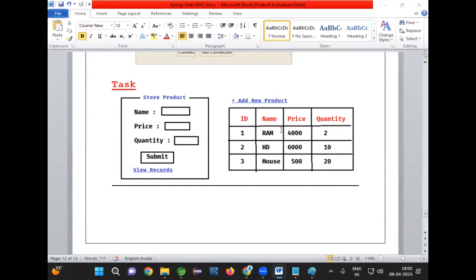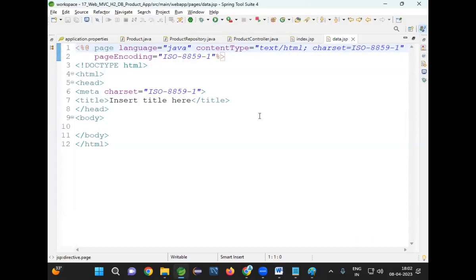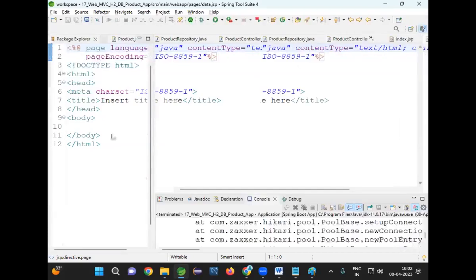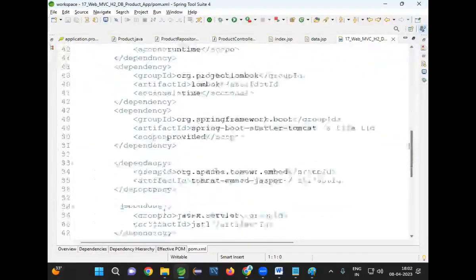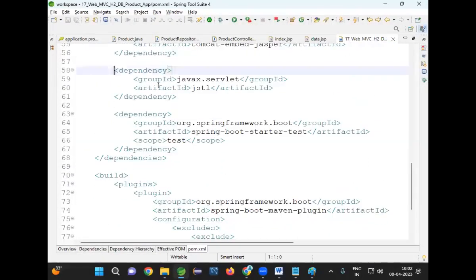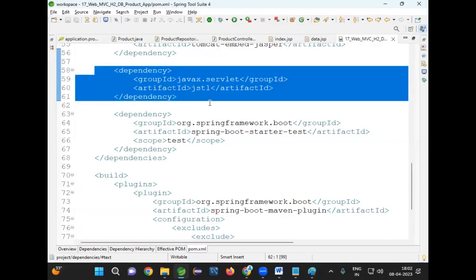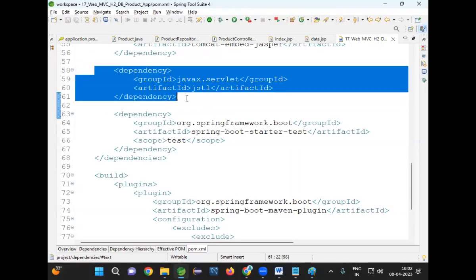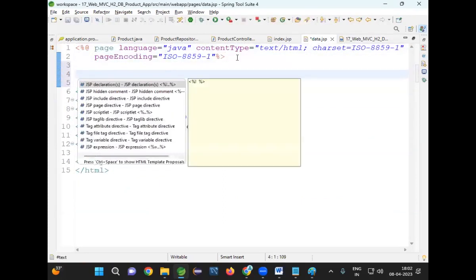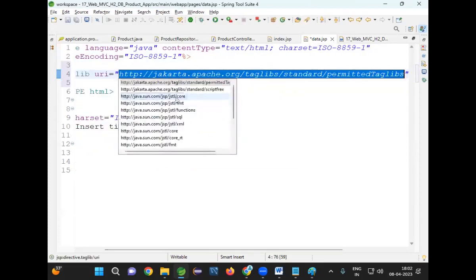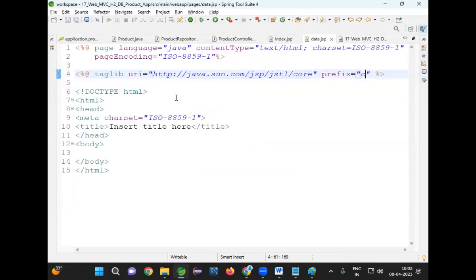Got it? In order to print a list in the JSP, we will go for JSTL, right? In the pom.xml, I have already added my JSTL dependency. Go to pom.xml, you can see javax.servlet, JSTL. What is the meaning of this? We are adding the JSTL dependency in the pom.xml. We can add that taglib here. Control double space, taglib directive, JSTL core tag library, prefix is c. You can use anything as a prefix, but the recommended one is c. Now, I want to print a table.